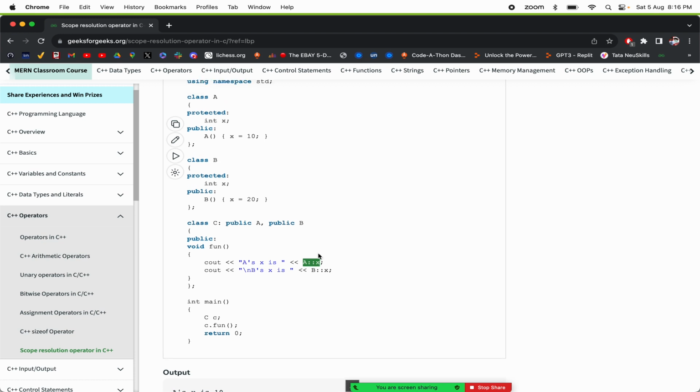So we are accessing A's x like this, like it was a static variable, though we have created it normally as int x. But as we are inheriting from the A class, how can we access its x variable? By saying A scope resolution x. So using the scope resolution operator, we are accessing the x variable of the A class, whose value was 10.